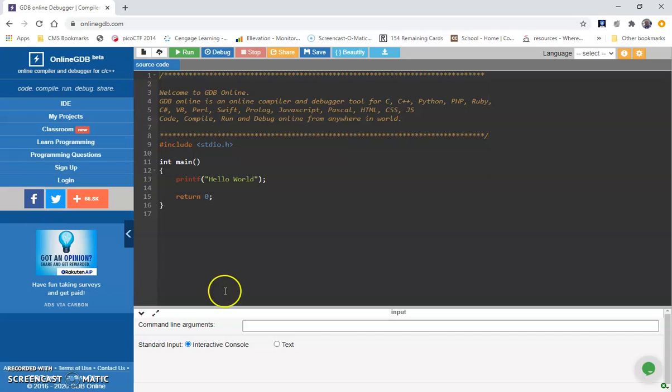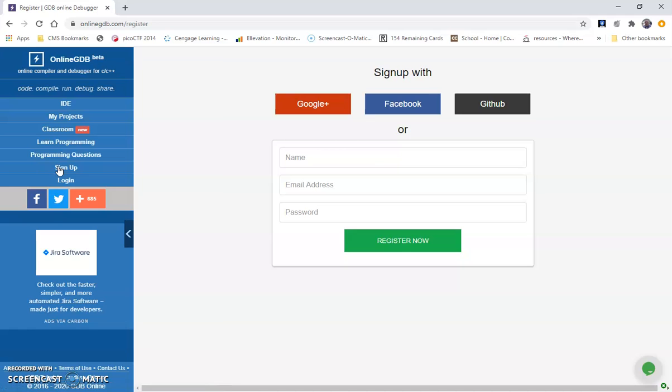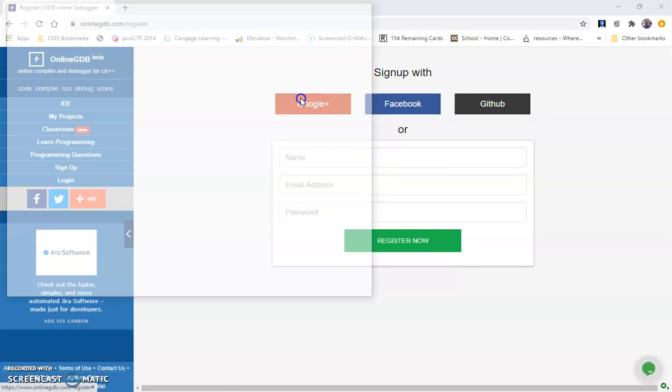Once you get into the interface, the very first thing you want to do the first time you use online GDB is create an account. So we'll hit sign up on the left hand side in the menu, and notice we have several options here. So we want to sign up with our Google account. If you have a Google account, and CMS students, you all have a Google account, so click the Google Plus button.